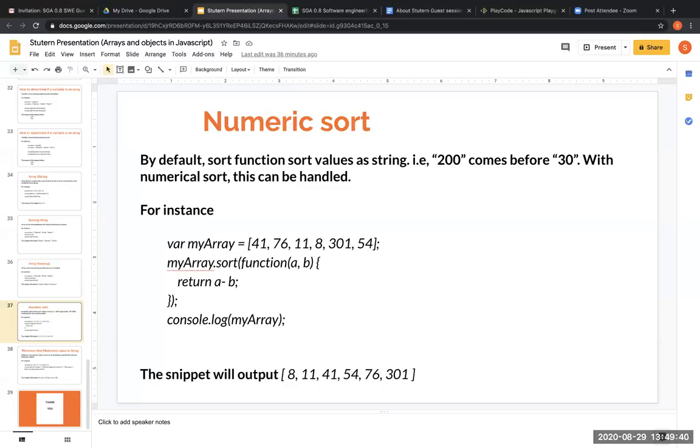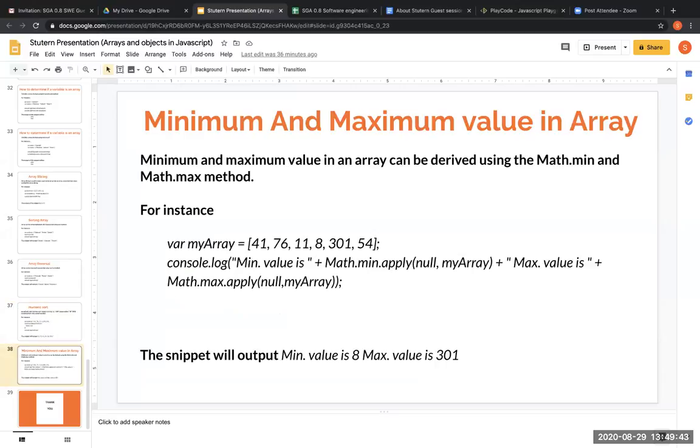Okay, so let us also talk about this before we round it up. There are methods that you can use to find the minimum and the maximum value in an array. It's the Math.max method and the Math.min method. Math.min will give you the minimum value in the array. Math.max will give you the maximum value in the array. But you don't just call it straight. You have to call the apply method with it. Then the first parameter must be null.